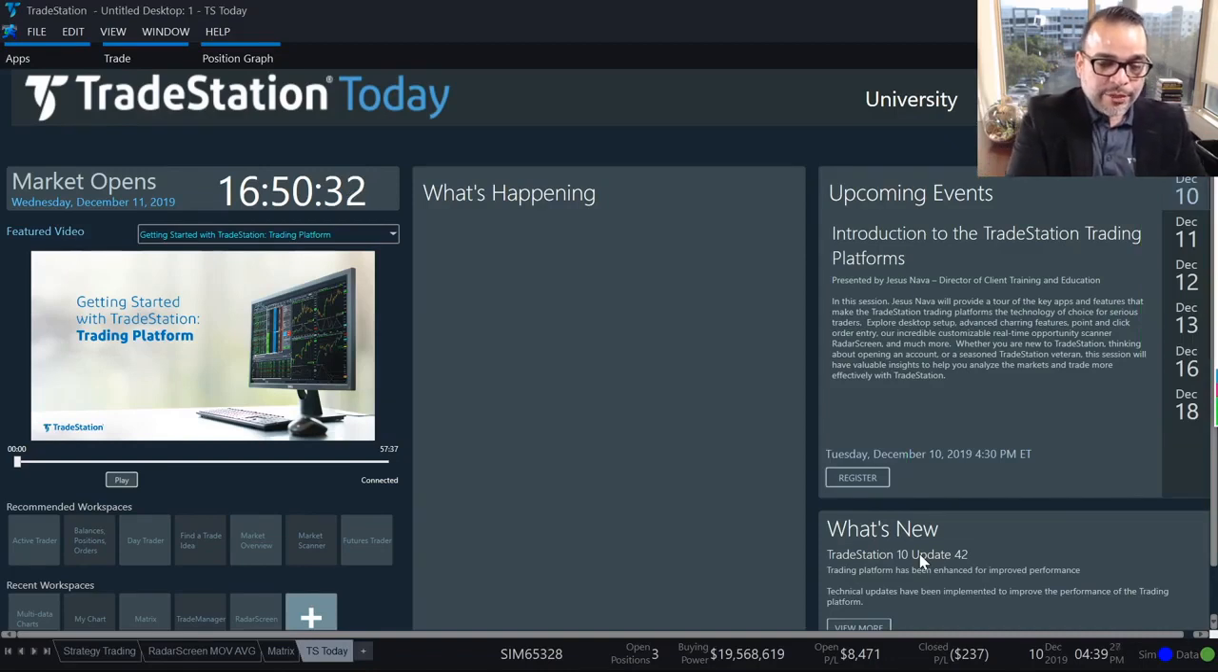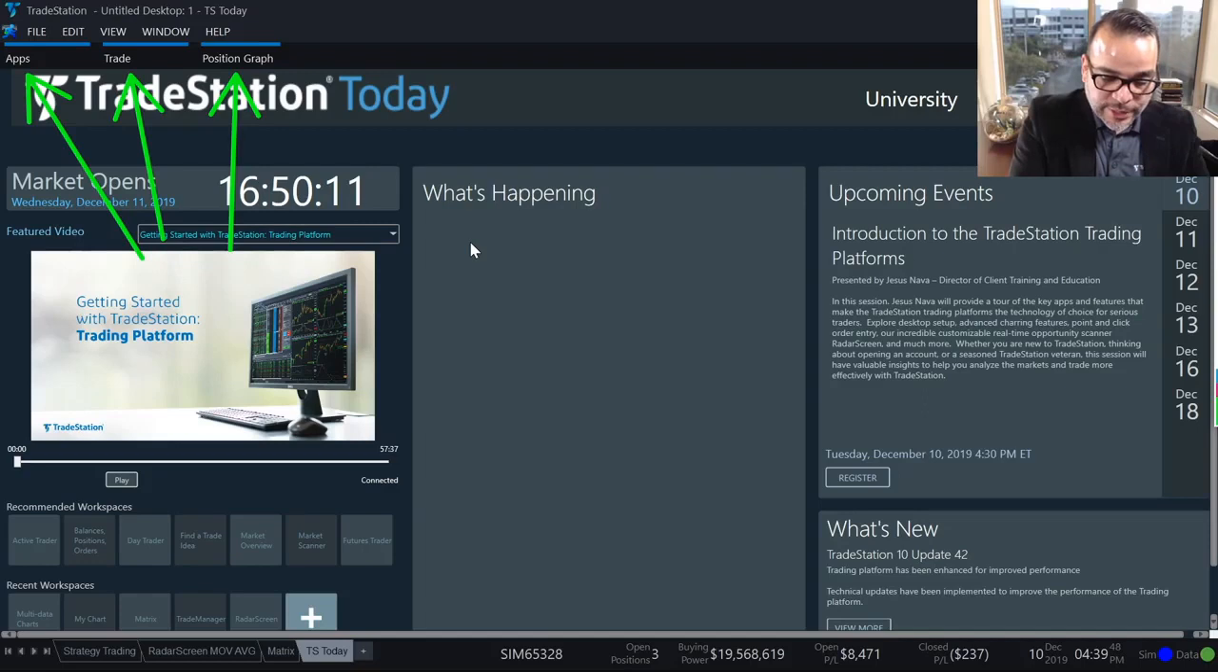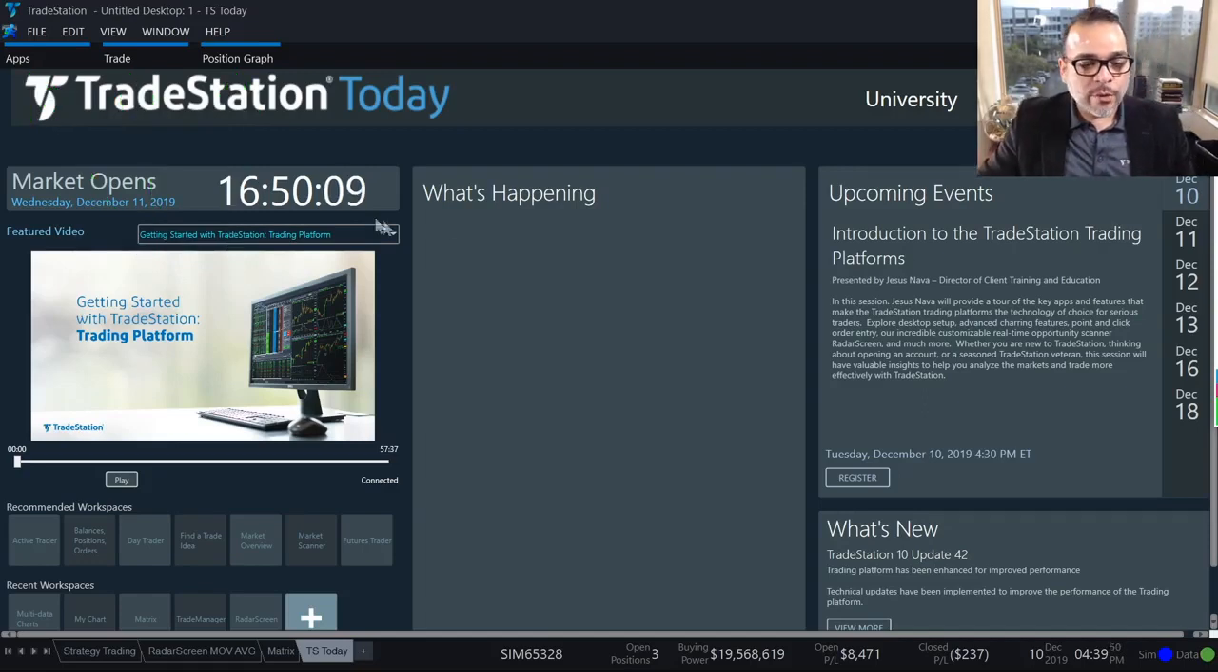Also, I want to point out that there's a few items right here on this view that are important, especially if you want to open up an application, if you want to trade something, or if you want to monitor your open positions. We have three bars right here at the top of TradeStation: apps, trade, and the position graph bar. So as you're using TradeStation, you're going to bring your cursor over to these tabs, and you're going to see how they open up a menu.